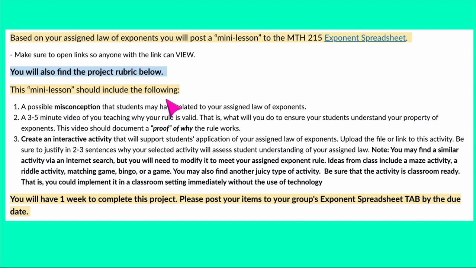Here's what your mini lesson will include. You're going to create a video. In that 3 to 5 minute video, make sure you include a misconception students may have related to your law of exponents. You're going to explain why your rule for exponent works. Make sure you create a little bit of a proof of why that works. That all is going to happen in that 3 to 5 minute video.